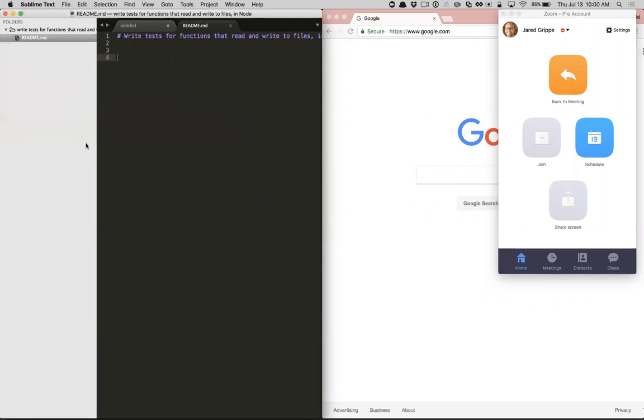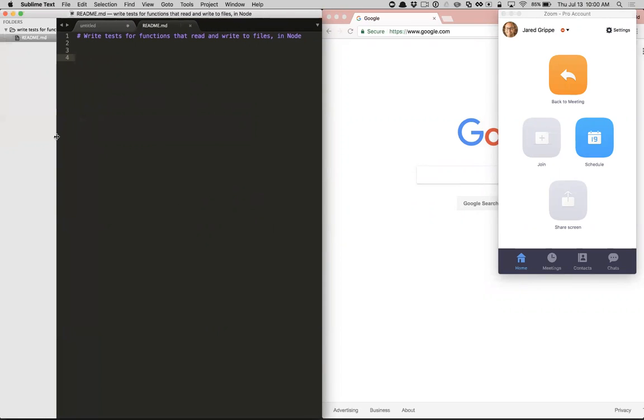Today I wanted to talk about how to write tests for functions that read and write to files in Node.